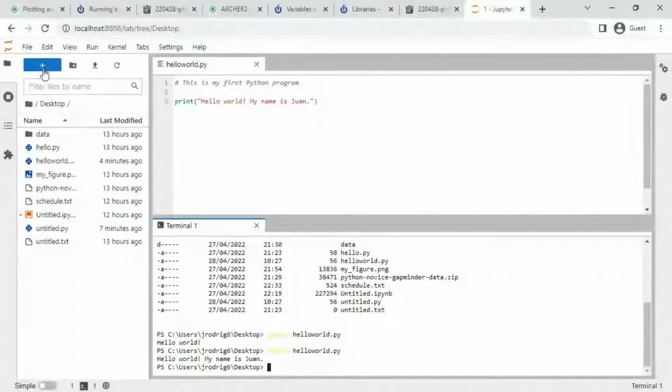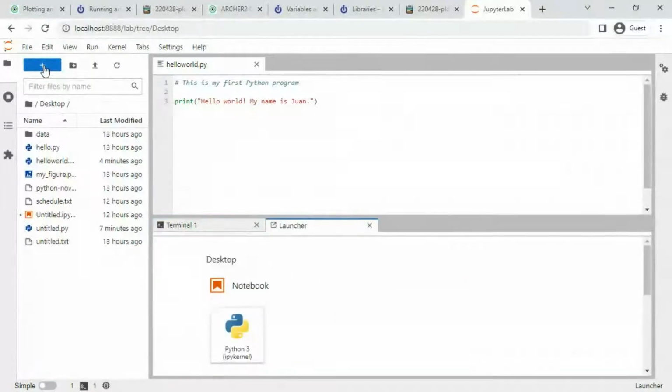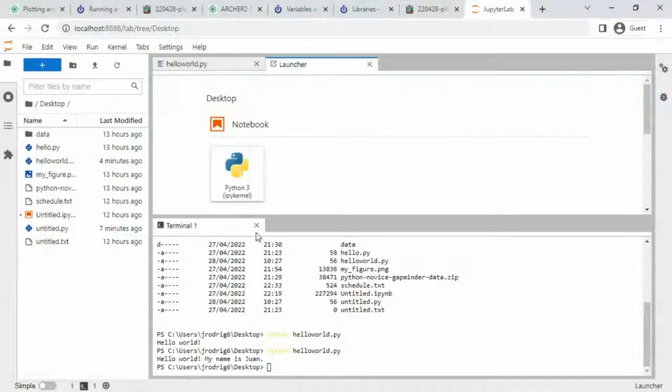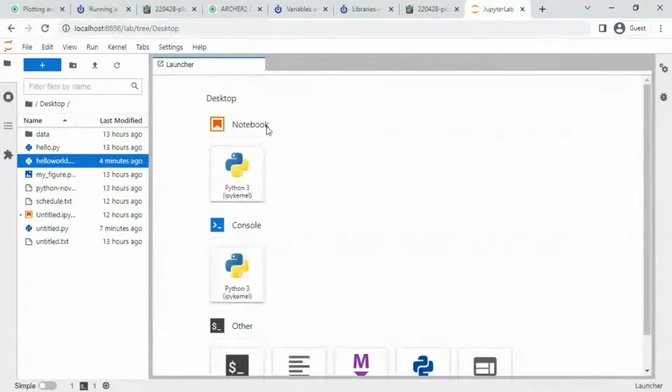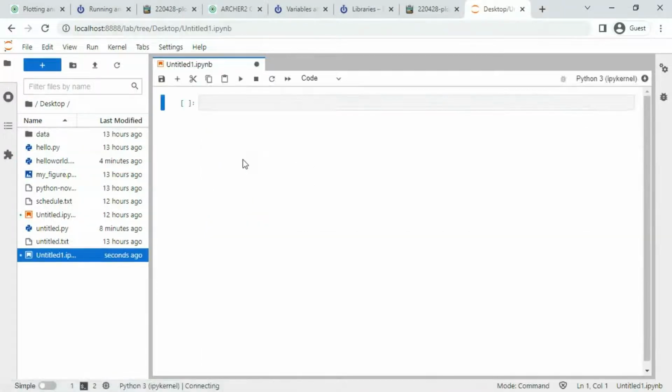So what we will do is, again, here in this blue button, we click on launcher. We can close the terminal if we want, and we can close this file. And what I will do is open a notebook. So I click here on Python 3 below notebook, and I have something like this.